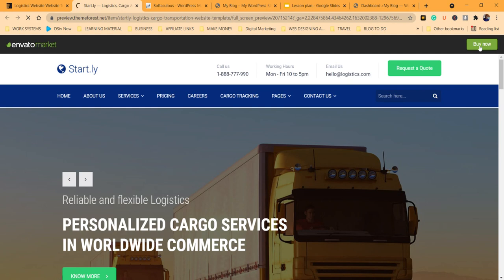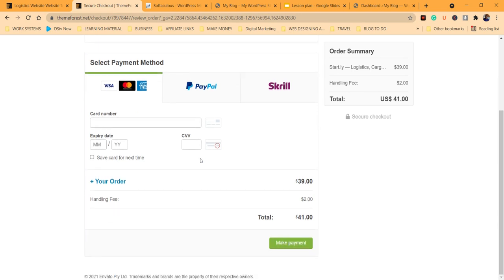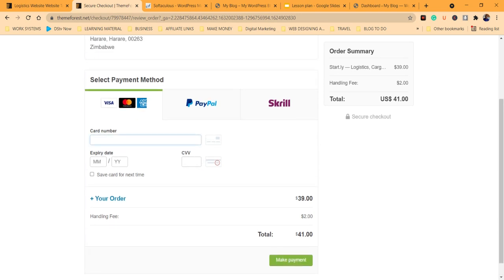Buy now. Right. So here you see I have my billing details already there. So the website going for $39 plus $2 handling fee. That's a total of $21. So let's say here you enter your card details. Here you enter your expiry date, the year, CVV number at the back of your card. Then here you come and click make payment.